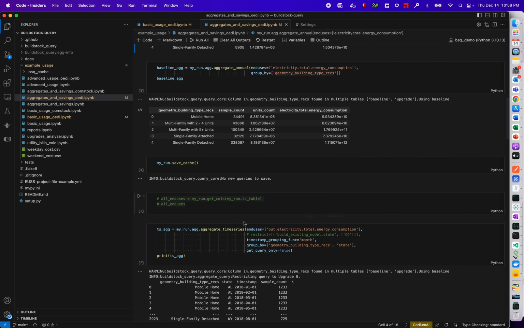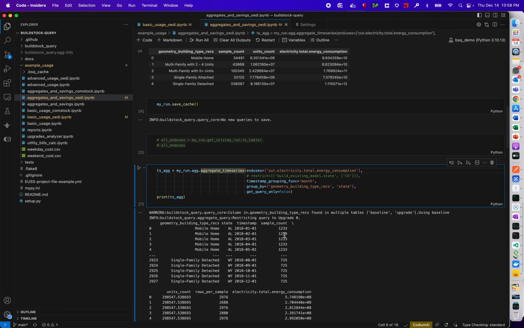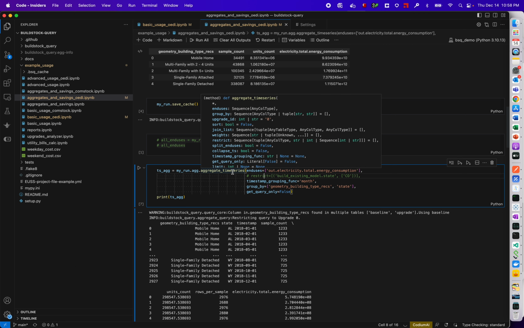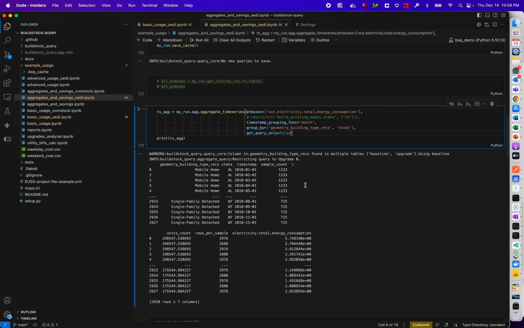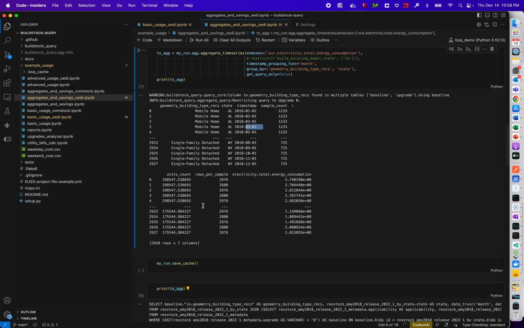There are similar queries we can do with time series. Time series also has additional argument for timestamp grouping function that lets you do monthly aggregation. So here you see the timestamp is January, February, March, April.